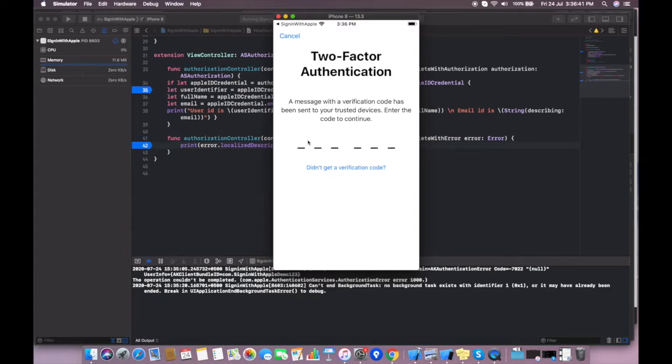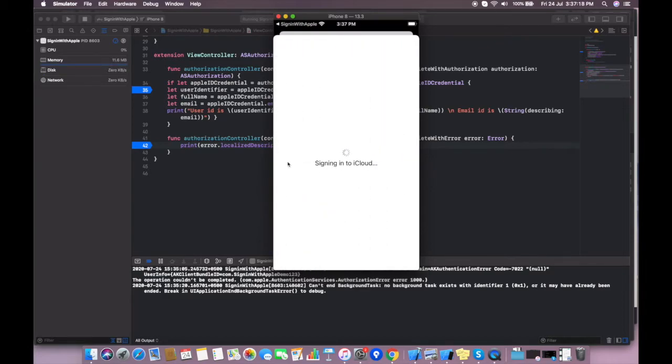I'm searching for the code. Please wait. Now I can see the code here: 1316777. All right, it authenticates the iCloud.